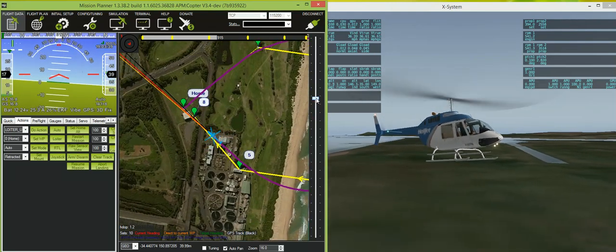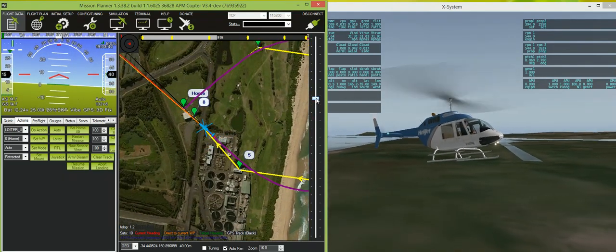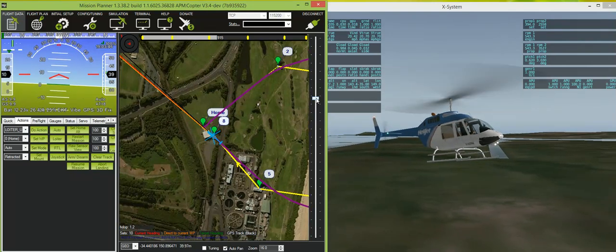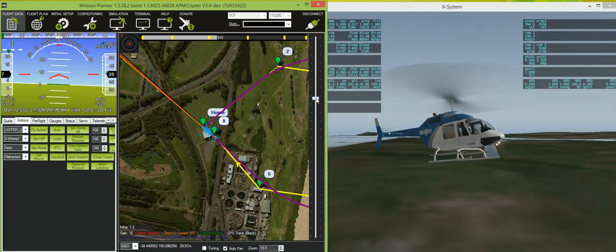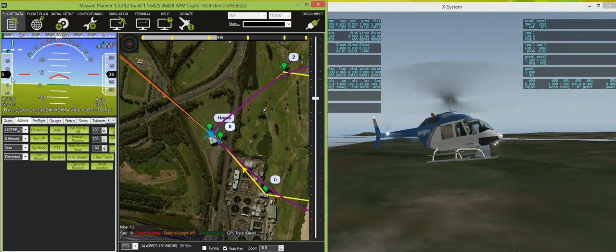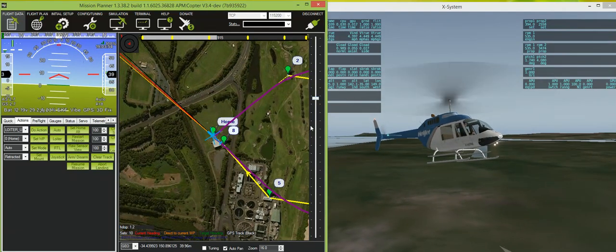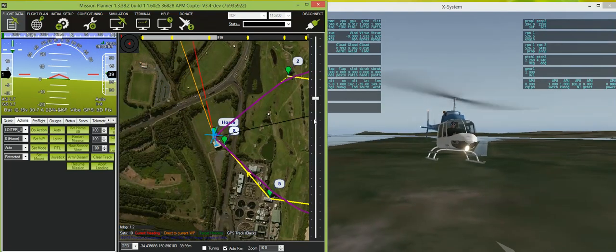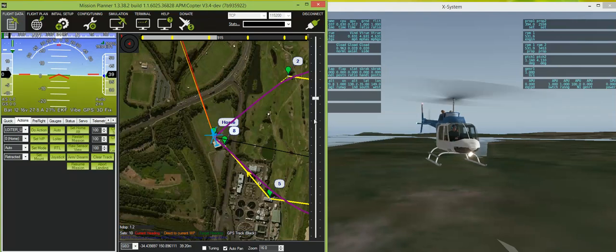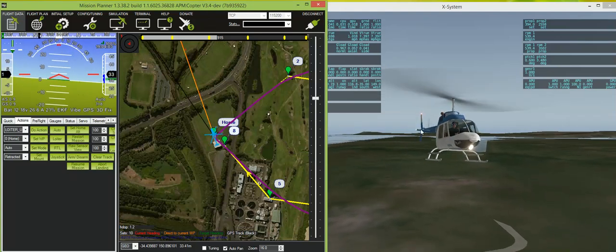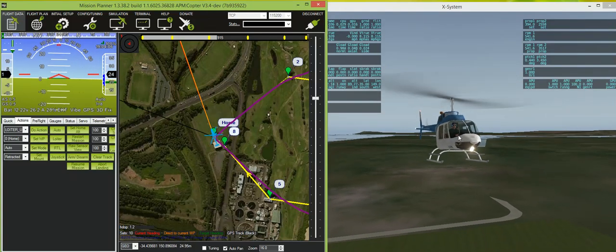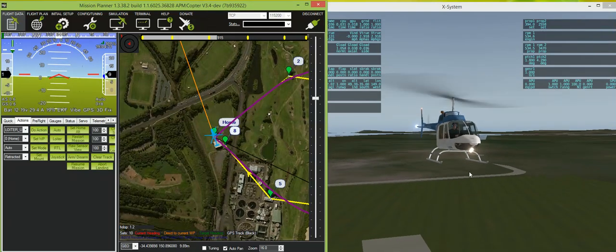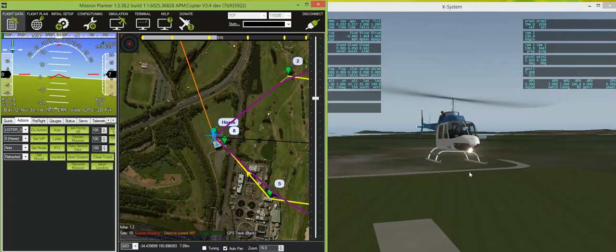Alright, so it's heading in over the golf course and coming up towards the landing point. So it's slowing down, it's down to about 8 metres a second now. You can see here in the left-hand side Mission Planner, it's down to about 3 metres a second. It's now hovering above the helipad and it's going to start to descend. It's quite cute the way the pilot is actually moving the stick in the simulation in X-Plane. I really like that. You can tell when your D-term is too high because his hand is really jittering about a lot.